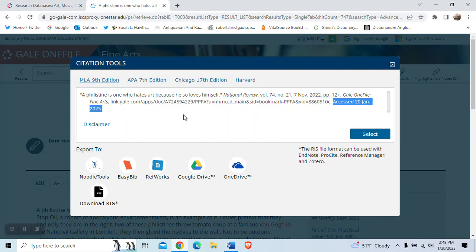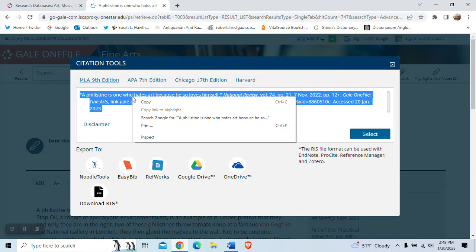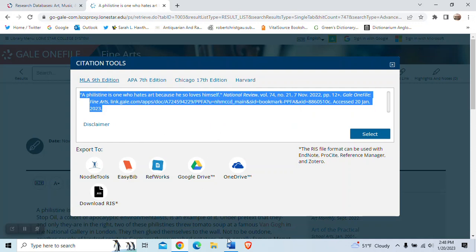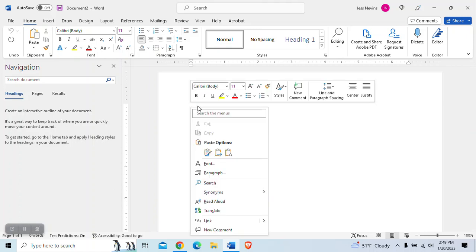To use this, so you've got your citation. To put it in your paper, you just highlight it, and then hit Control-C to copy, or right-click and copy, go into Word, and right-click, and then we paste it.